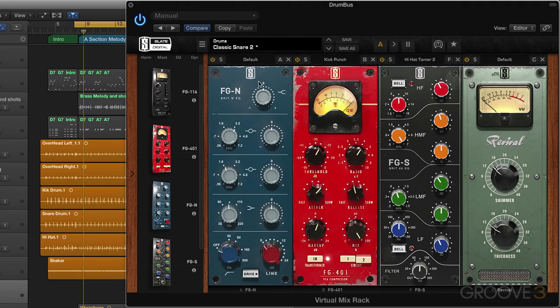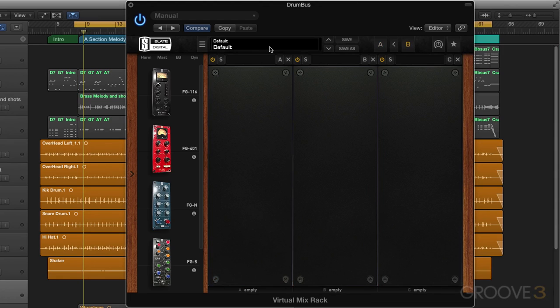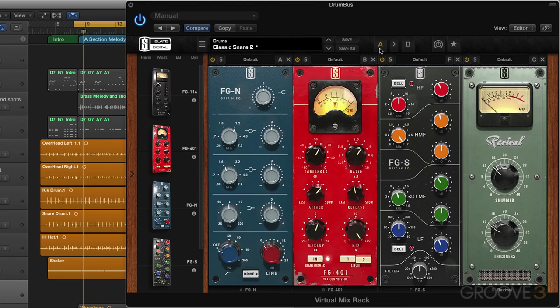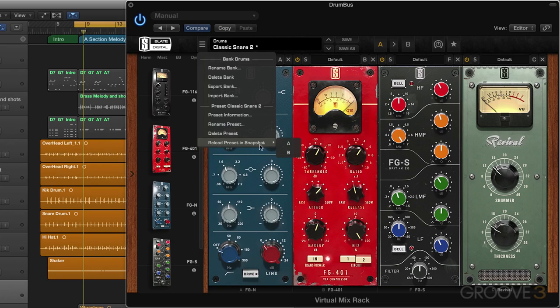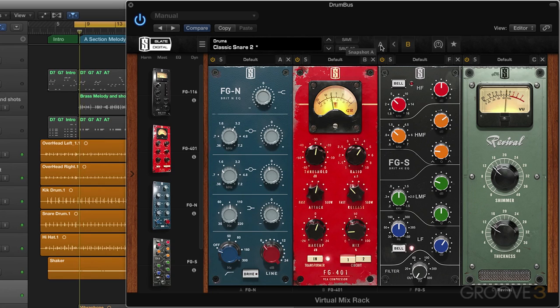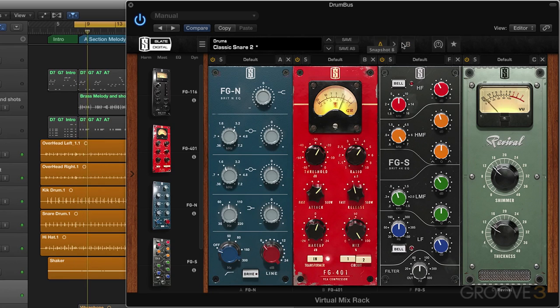Now we can work with two different snapshots of this mixer setup, and we access those via these A and B buttons. So right now this is the A snapshot, and if I go to B it'll be blank, and that's where this menu comes in. We can reload something into one of the slots. So for example, I can go back to A here, and I'll go load to B, and if I go to B now, I'll have a duplicate of it, and I can maybe modify some of the settings here, and I can maybe then A-B them just by moving like that. So one way of managing different settings.